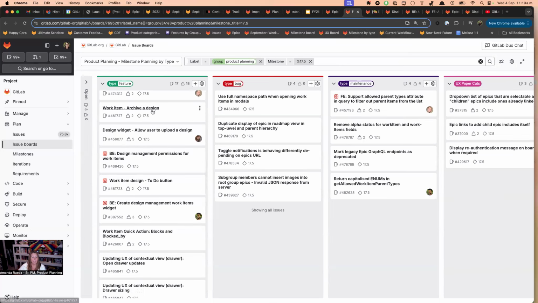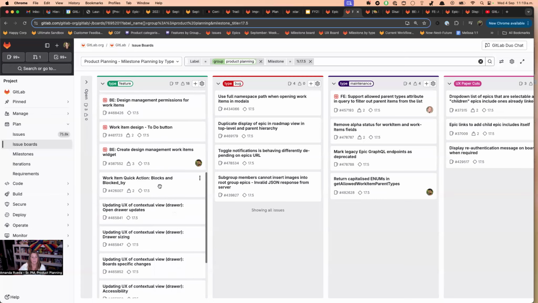Okay, now we have a series of design issues here. So let's see, I think these next 3, 4, 5 issues here are all related to design management on work items. We are, for the most part, in this milestone, just trying to achieve parity. There's some slight changes to the to-do button related to design. So if you're interested in that, please read more on that issue.